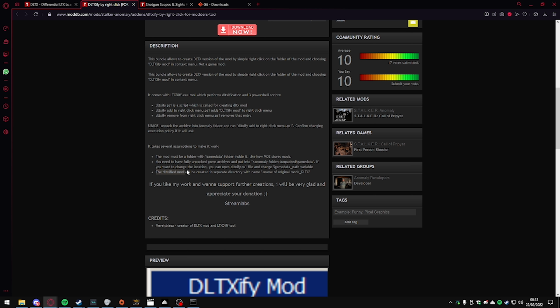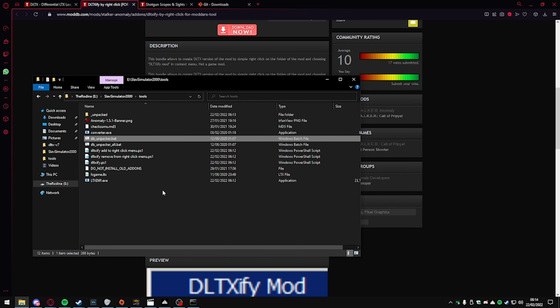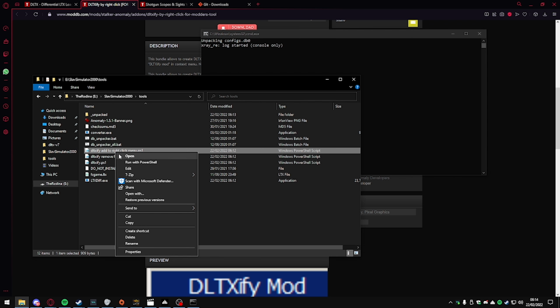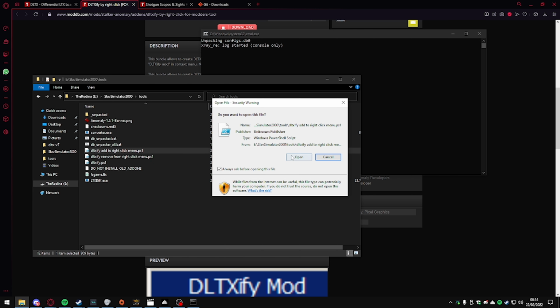Also, the DLTXified mod will be created in a separate directory with the name of the original mod plus _DLTX. That's something that we need to watch out for, but that's totally fine. Now, while this is doing its thing, we can actually install our DLTXify add-on to the right-click menu. Yes, it's not yet there, usually. So we're gonna right-click this, we're gonna run this with PowerShell. Yes, we want to open this.